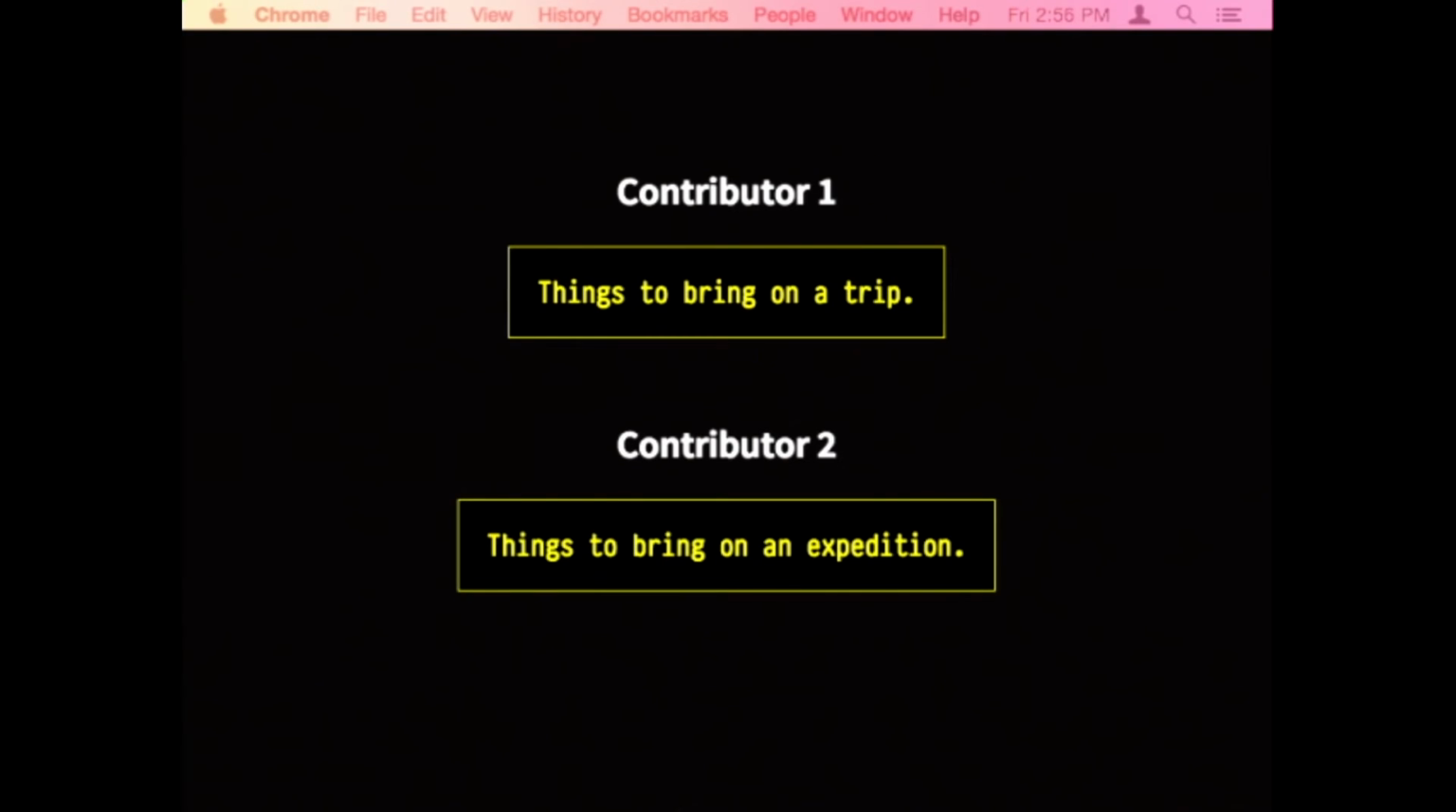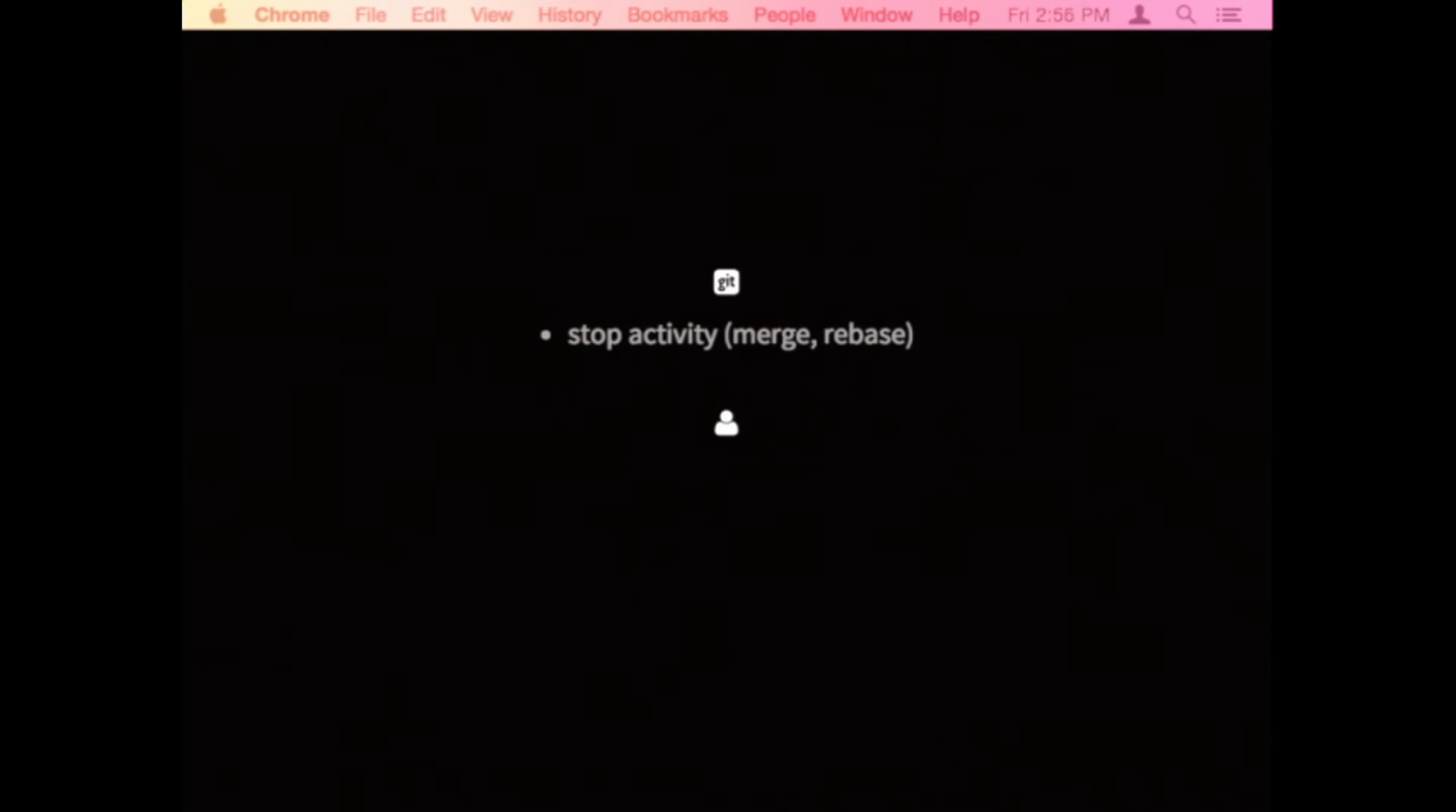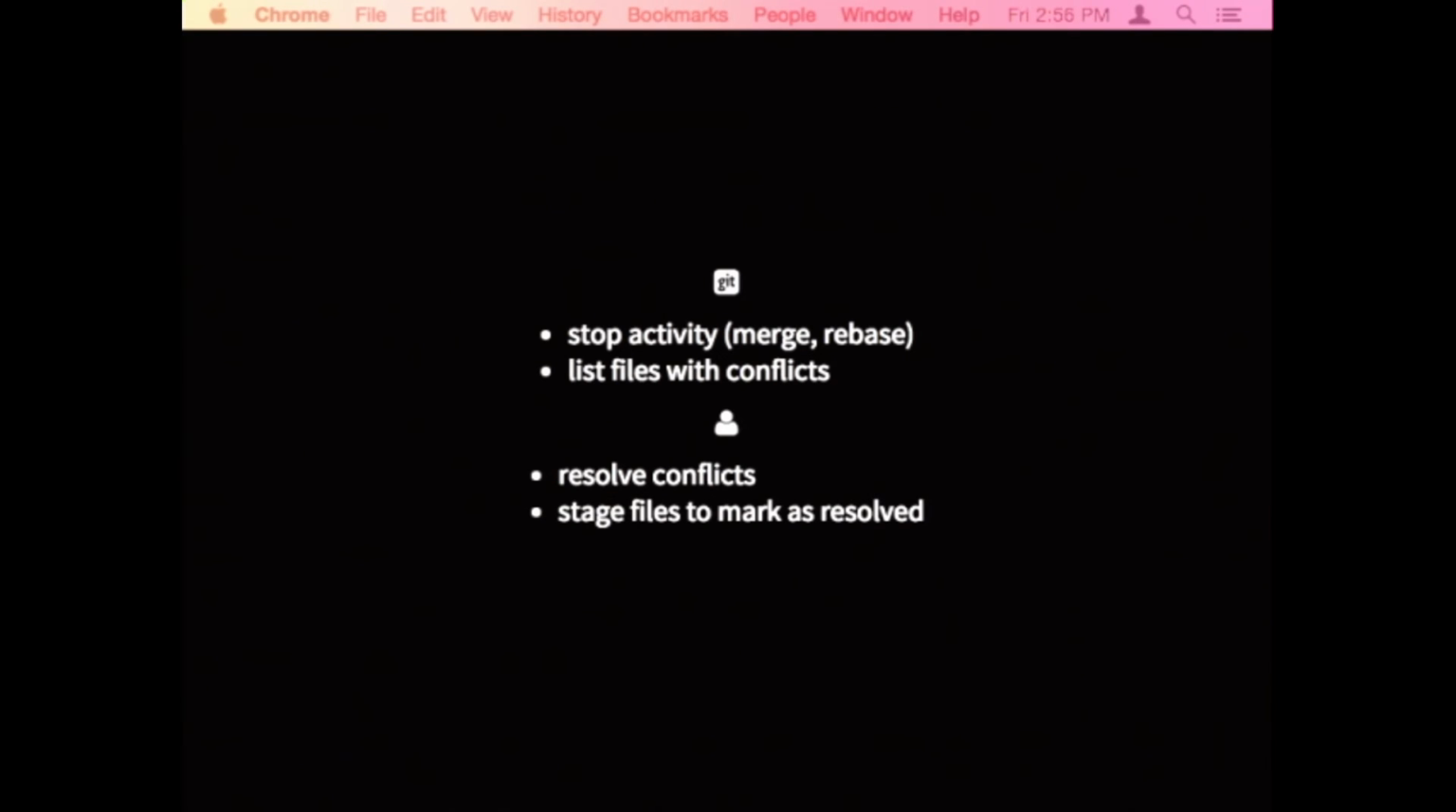So both contributors modify the same line to add different words, but when the second person tries to merge or rebase, Git will tell them that there's a conflict. In a conflict, Git will stop the activity, whatever it is, merge or rebase, and it will list the files with conflicts. And then it's up to you. You have to resolve the conflicts, and you have to stage the files that were affected to mark them as resolved. So here's what that might look like.